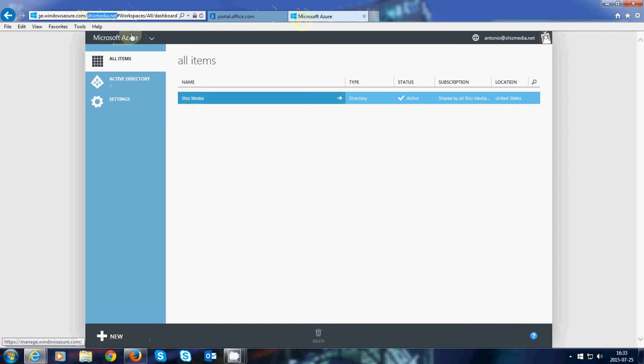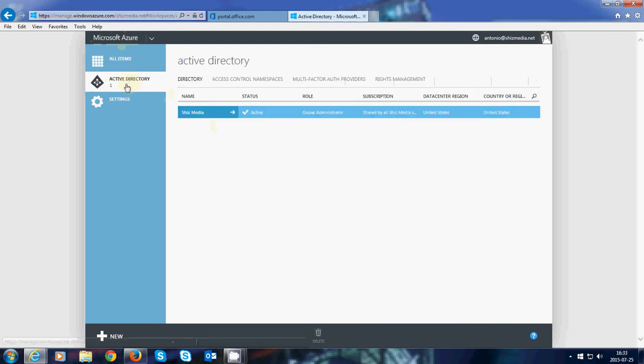Okay. Once you get into Windows Azure, now called Microsoft Azure, you want to go ahead and click into your All Items, Shiz Media. You can also get to it by going to Active Directory. If you have a lot of items here, like let's say you have a lot of different features in your Microsoft Azure, on the left hand side, click on Active Directory, and then you click on the name of your tenant.